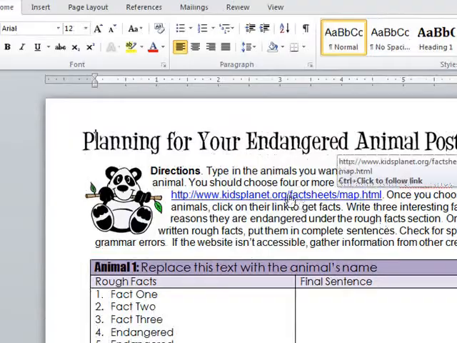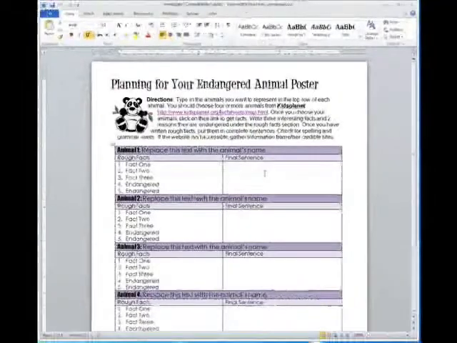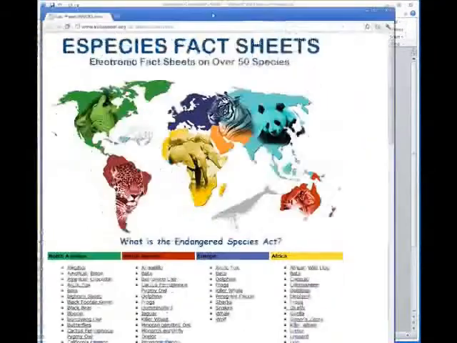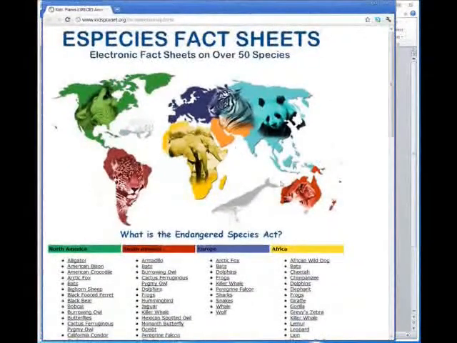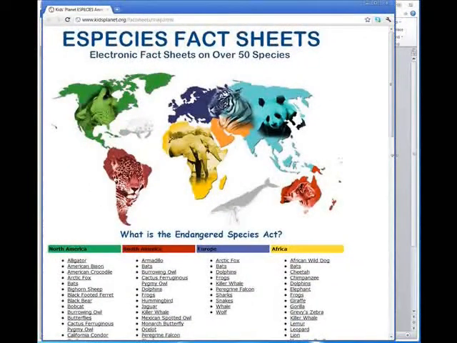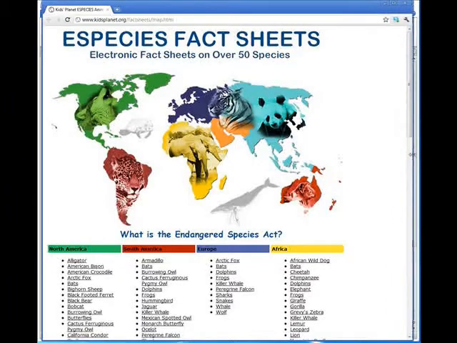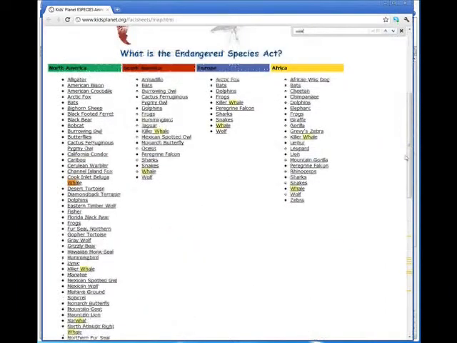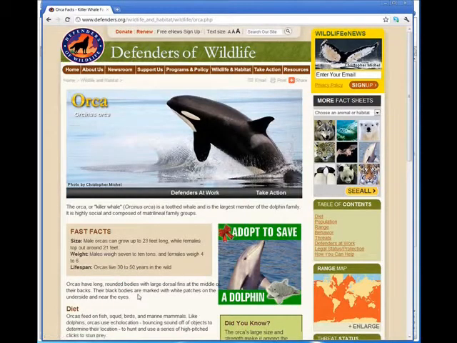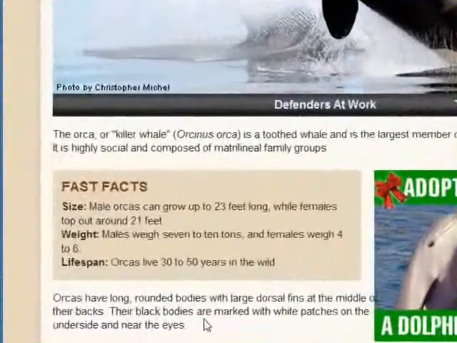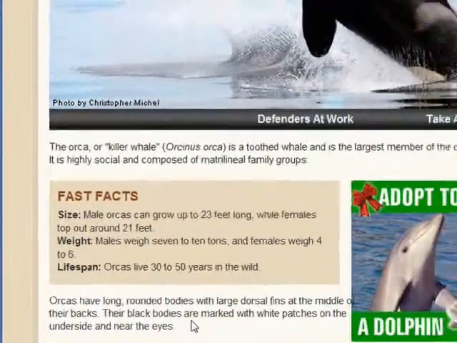So I'm going to hold down the Control key and go to the website. With that website open, you can scroll through some of the names that you might want to represent in your poster. I know I want to represent a killer whale. So I'm going to do Control-F and type in killer whale. With it located, I'm going to open that up. And I'm going to start reading the site, looking for interesting information to add to my Glog.